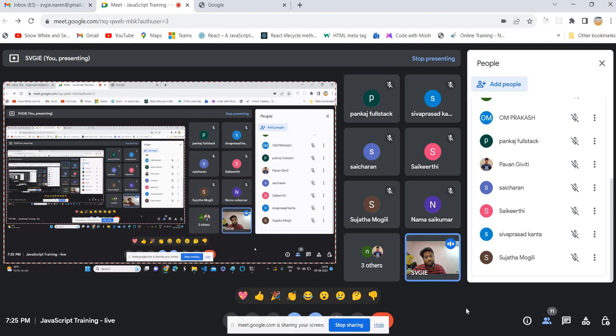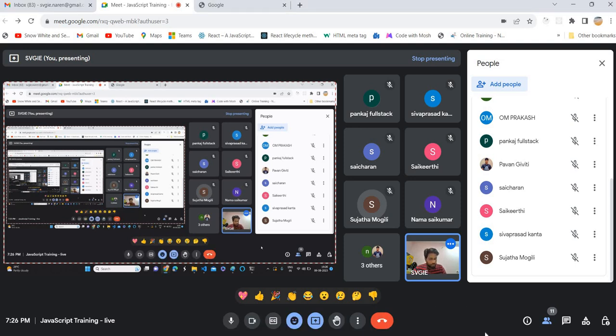So if you are really doing it, that's what I'm saying. Even if you just learn only JavaScript, it's not. Yeah, tell me. Just a minute. It has already stopped sharing, right?